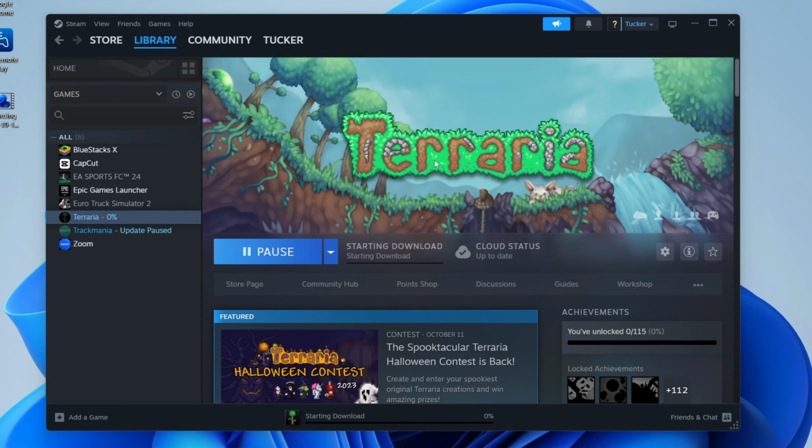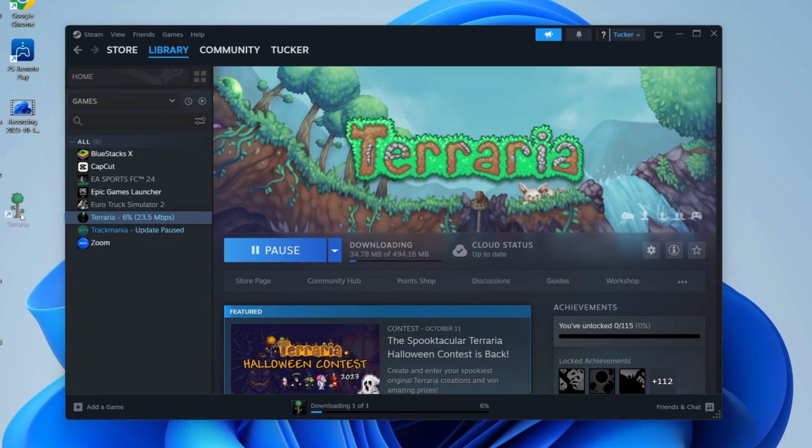So the download is around 600 megabytes, so it isn't huge, so it won't take awfully long, but it will depend on your internet speed. And once it's finished downloading, this pause button is going to change to a play button. And if you selected shortcuts to be added, they'll also appear on your desktop just here, as I just dragged there.